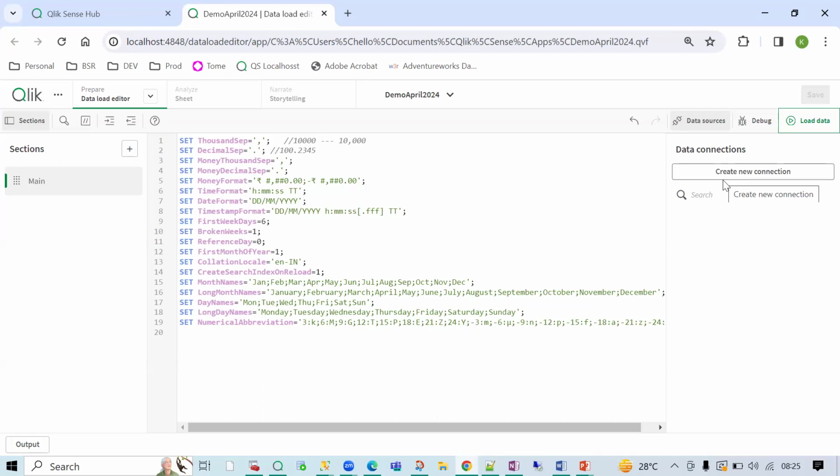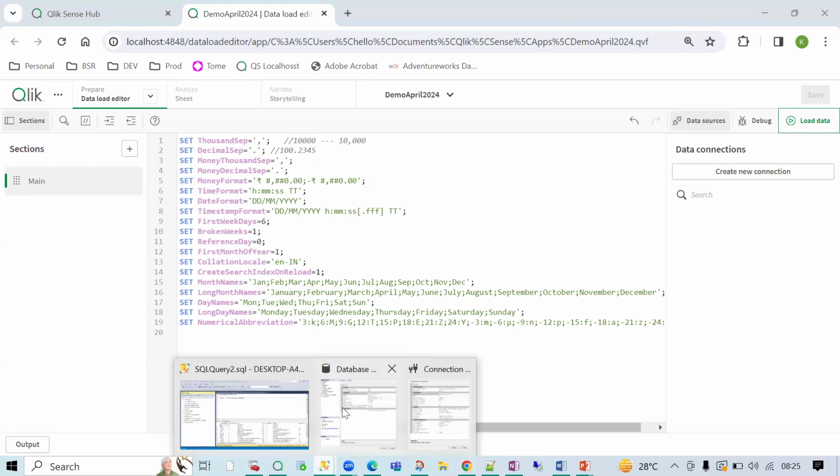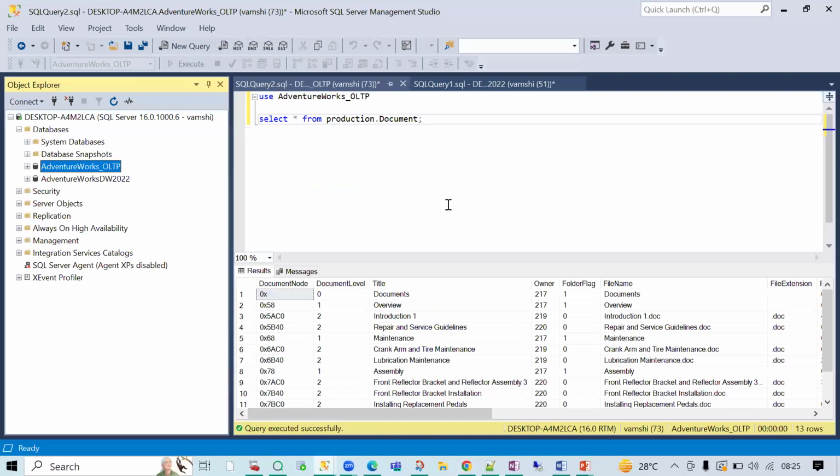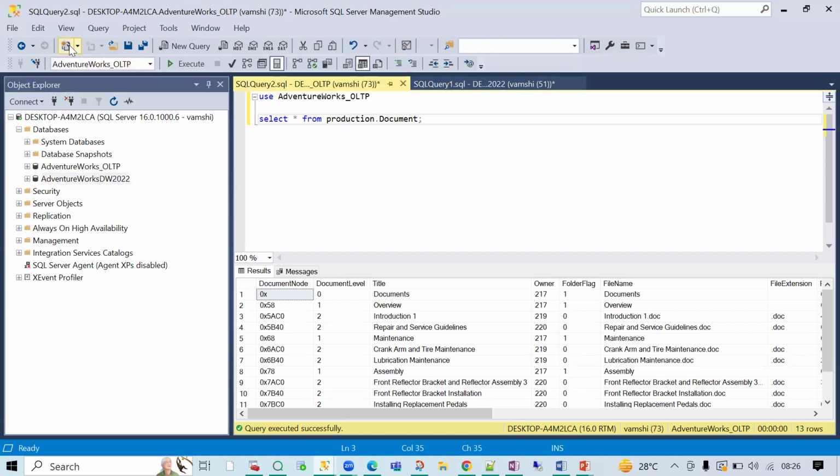Okay, so let me show you how we can create a connection. So I have one SQL Server database here, where I have two databases, AdventureWorks OLTP and AdventureWorks Data Warehouse 2022. These are the two databases I have in my local SQL Server.